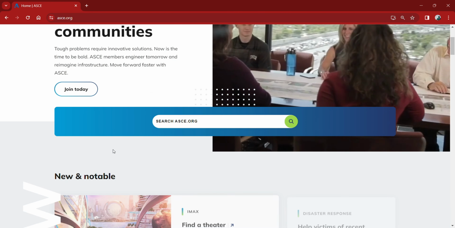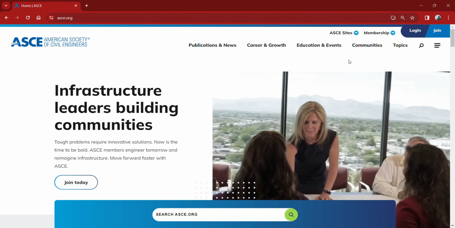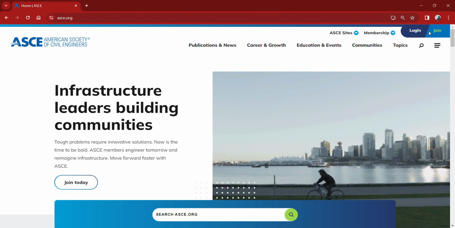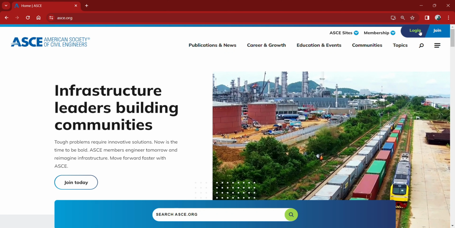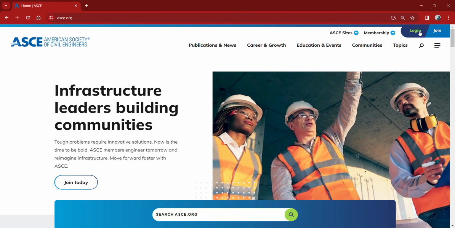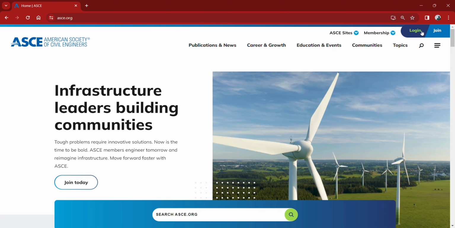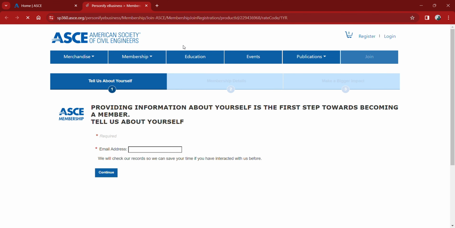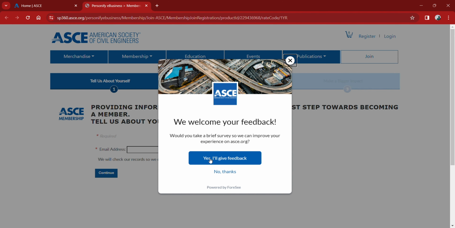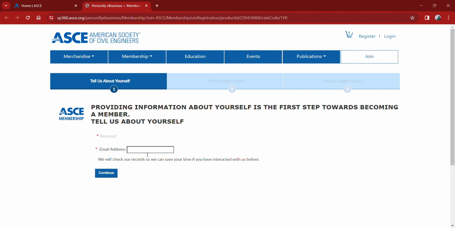To create an account in ASCE, you have to go to the top right corner of the homepage. If you are already a member of ASCE, you have to tap the login option. If you aren't, then you have to go for the join option. After clicking the join option, you will enter into the membership process. Here, they will ask about yourself, which is the first step towards becoming a member.